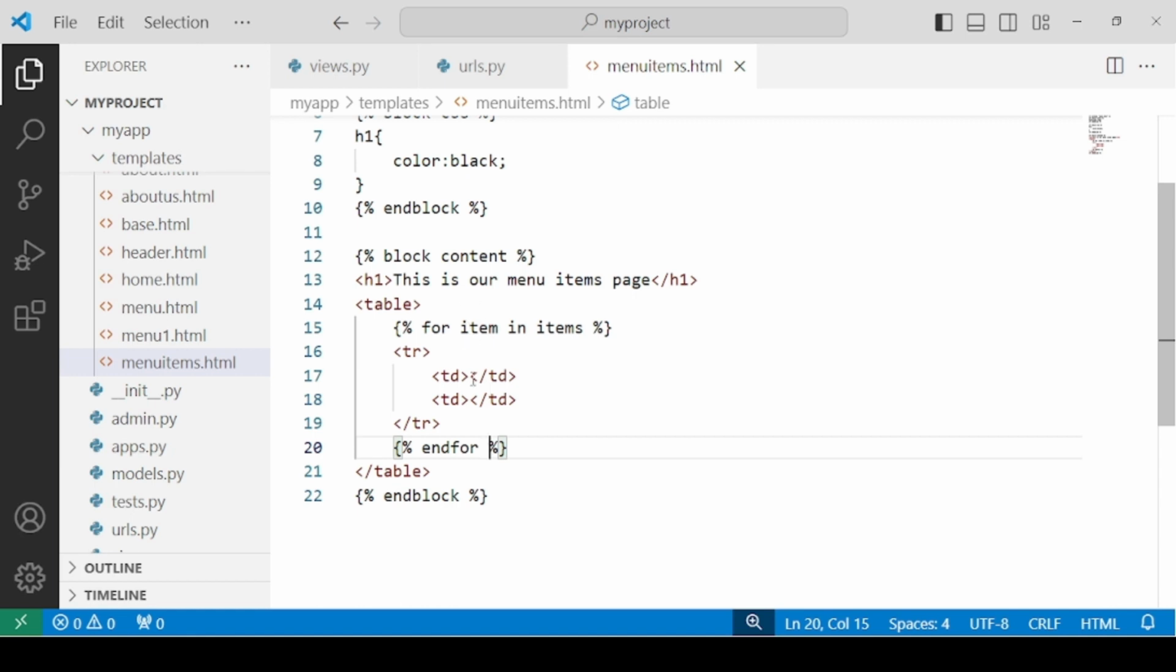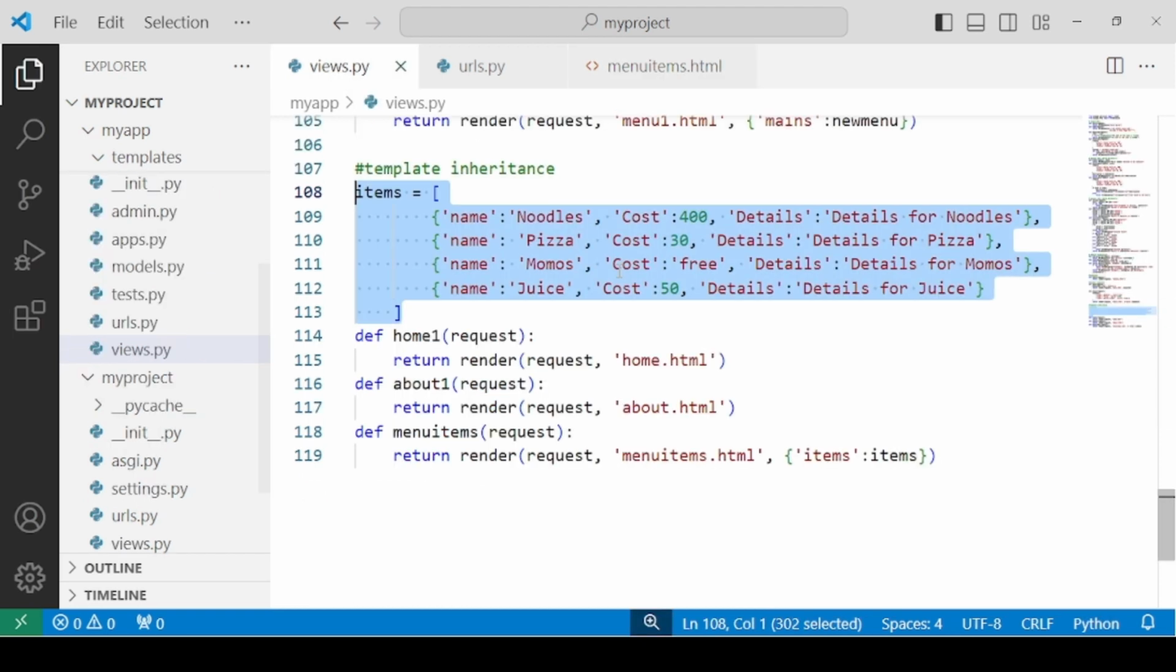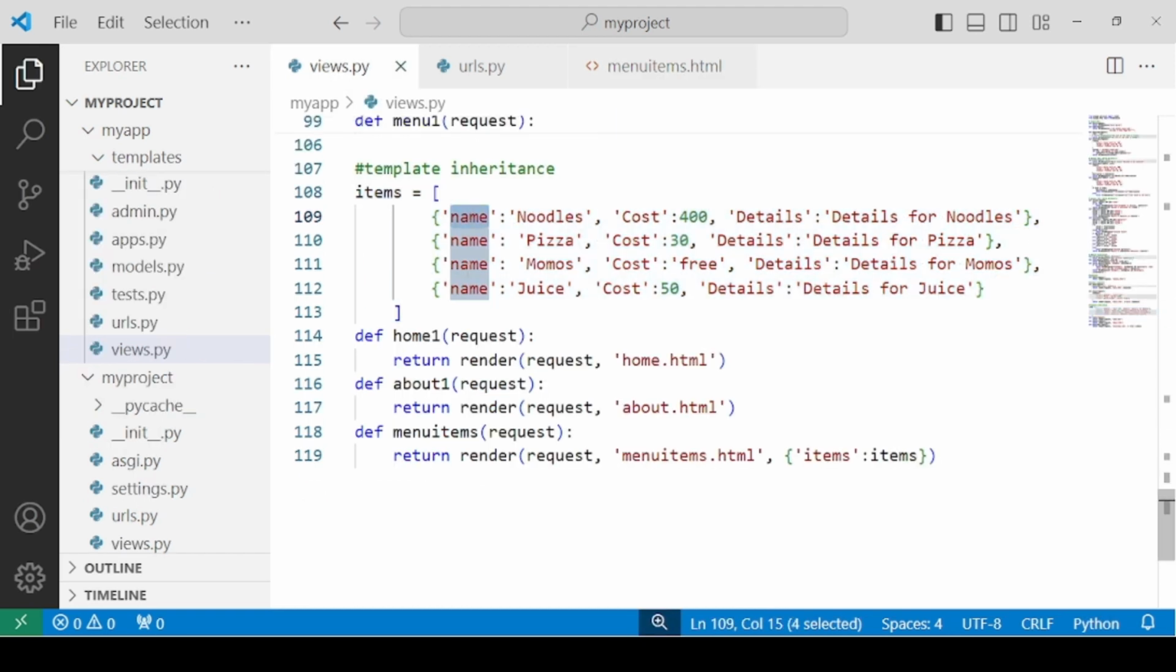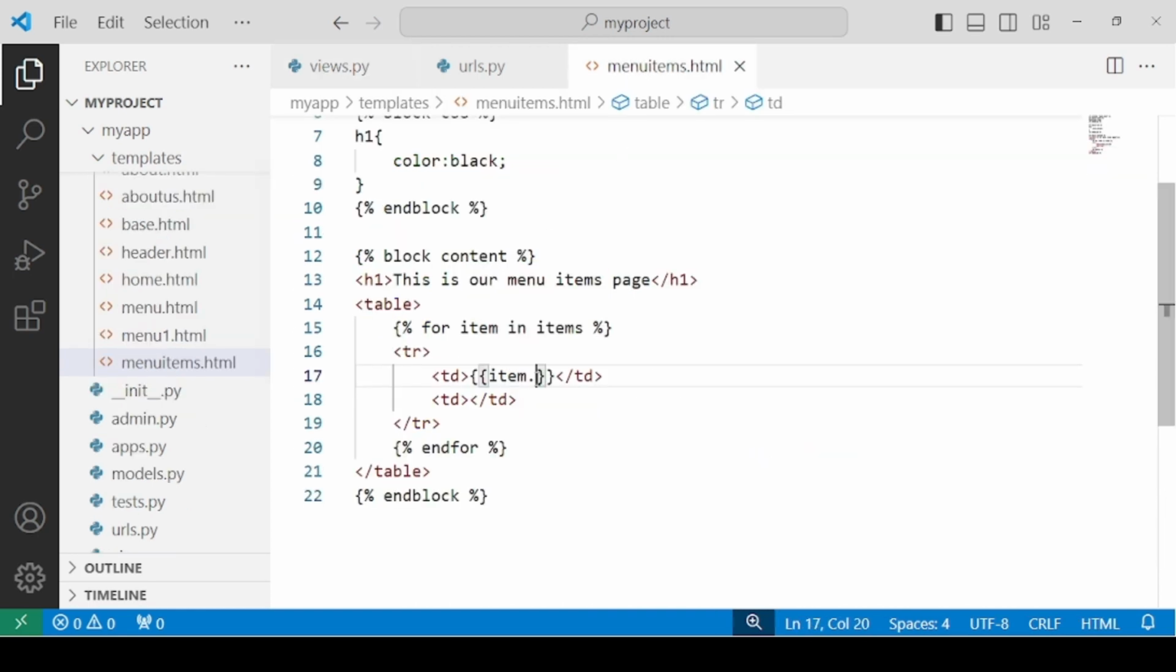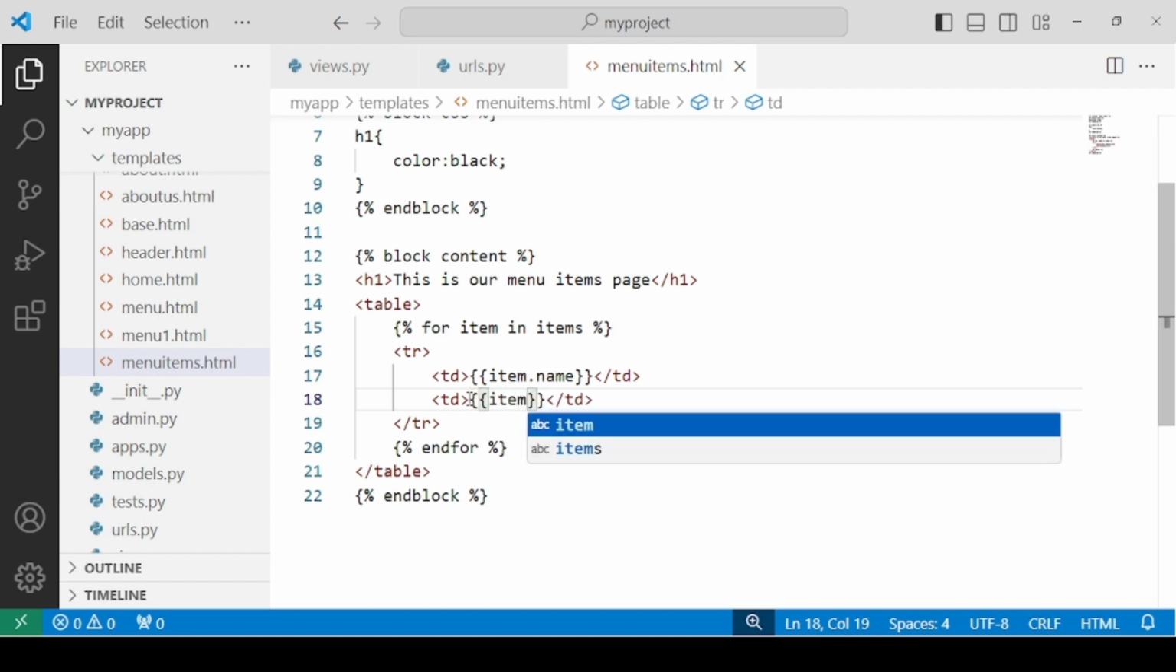Now, how to fetch the data here? We have to use curly braces. So for a single item, we have to use item dot. So when you come to this views, you see that the key being used is name and another key being used is cost. So we have to use name and cost. Means we will be using item.name and item.cost.